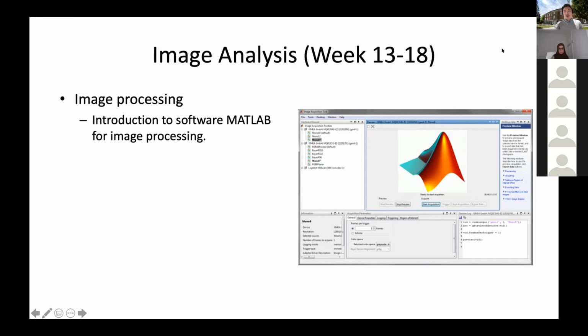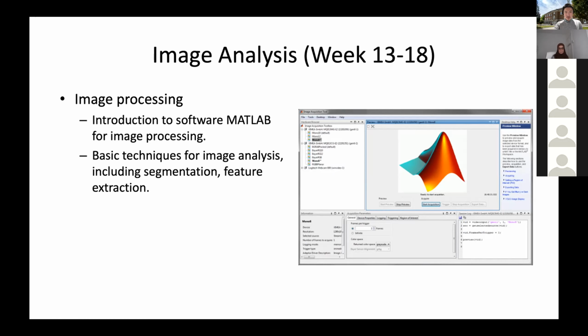So that's a picture of what MATLAB might look like. I don't think that's the latest version. It can do simple things, such as segmentation of the images or feature extraction, and hopefully I'll have a couple of pictures to show what these mean later.